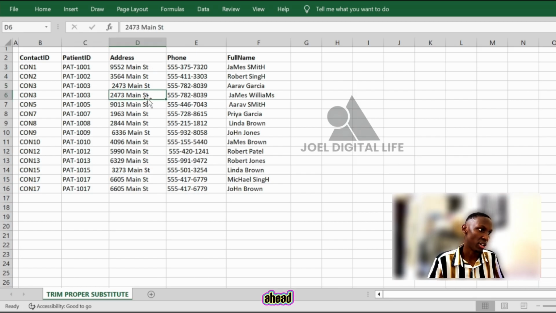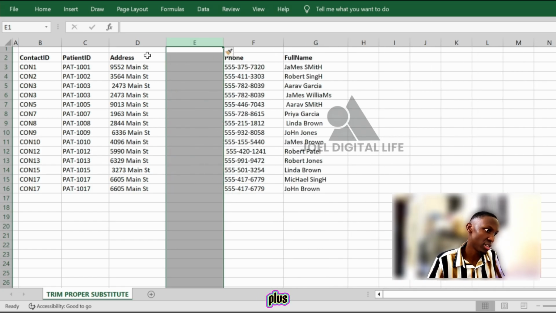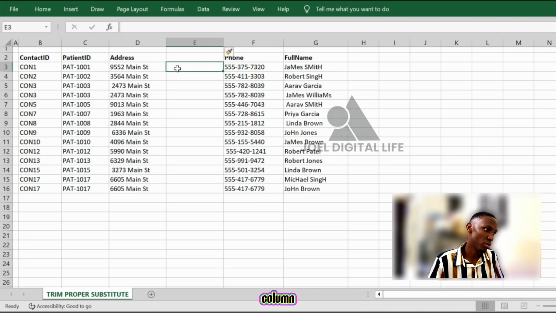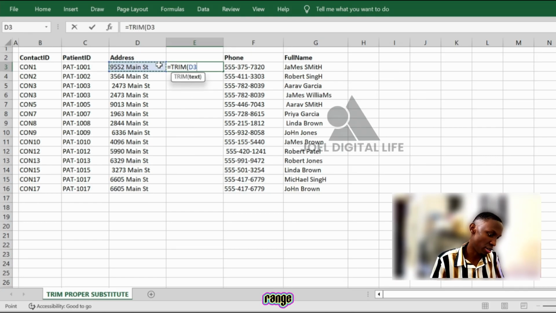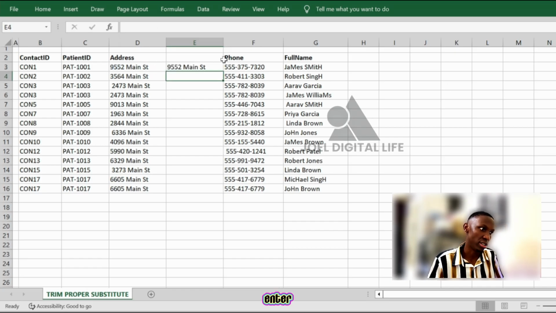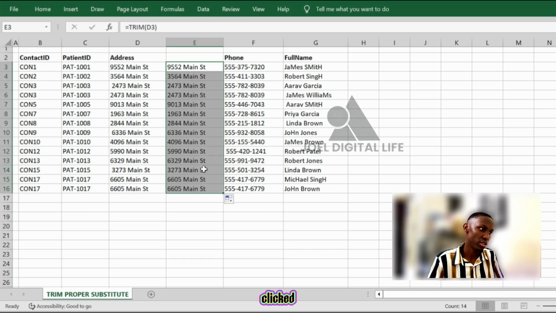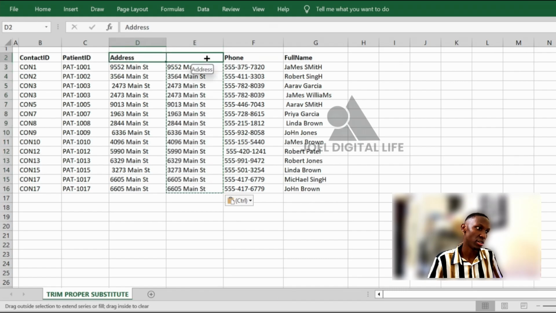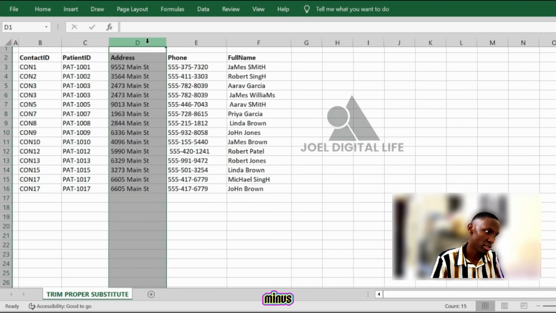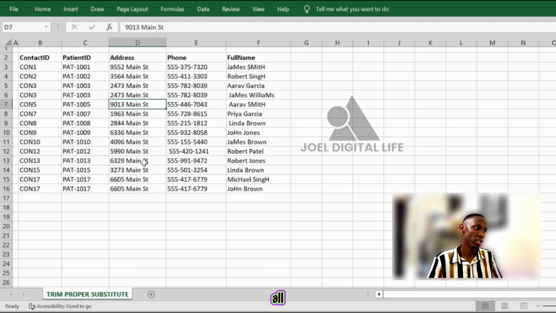Okay, I'll do the same here. I'll also clean the extra spaces, so Ctrl Shift plus to add a new column. I type equal sign, TRIM, double click it, click my data range, close my bracket, hit enter, then double click. Then I press Ctrl C, come to the home tab, paste as value, copy this header here, then Ctrl minus to delete the old column.